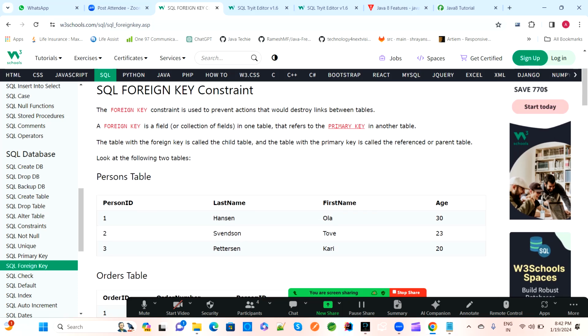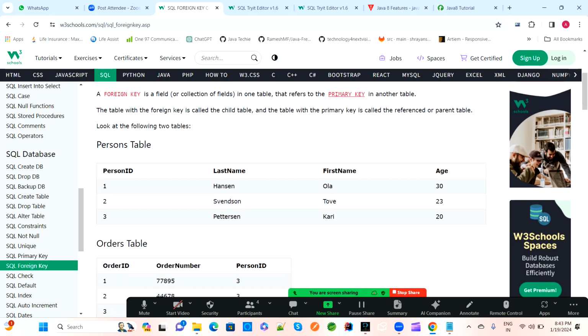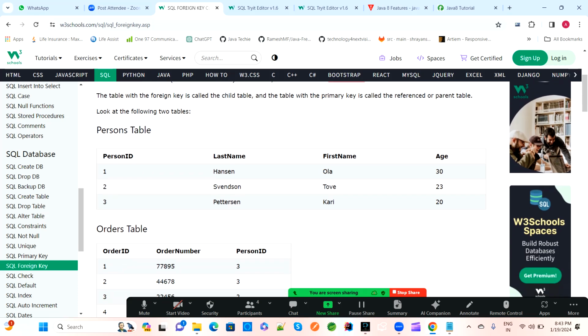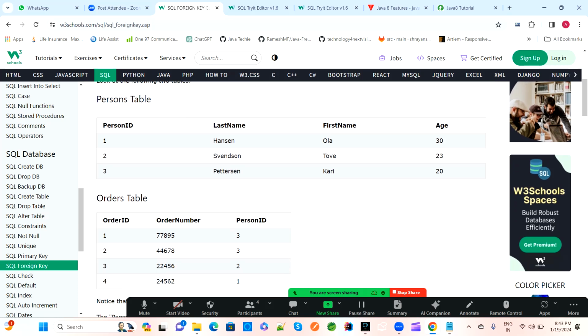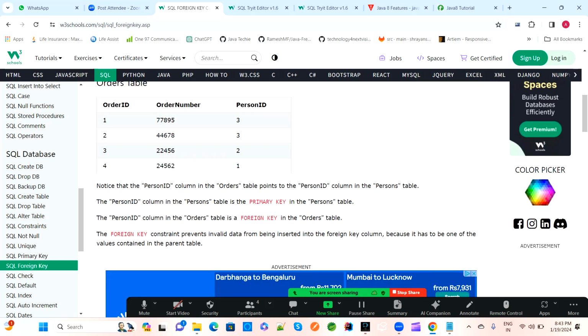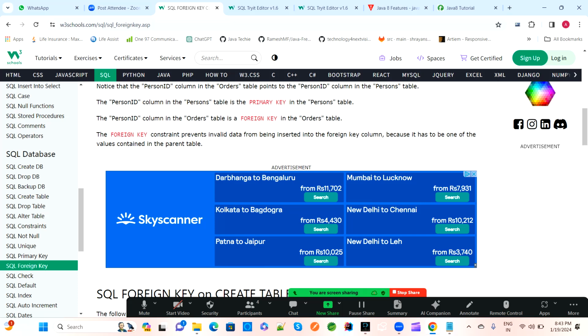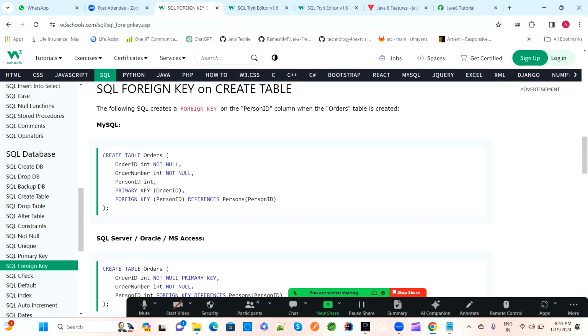So see, the table with the foreign key is called a child table, and the table with the primary key is called a reference table or parent table. We have seen the child and parent concept in Java, right? It looks like this foreign and primary key will work in this way. So suppose this is the foreign key.